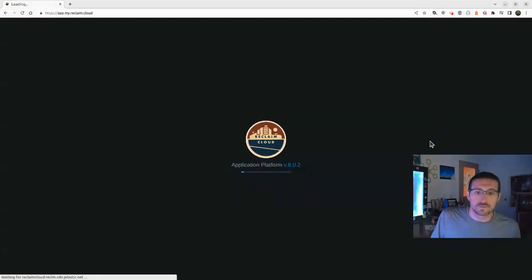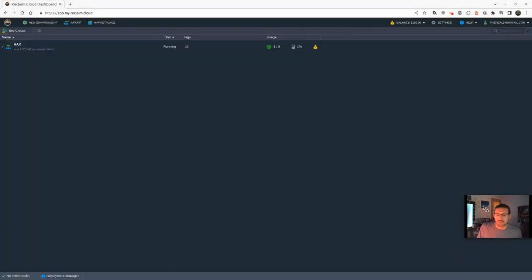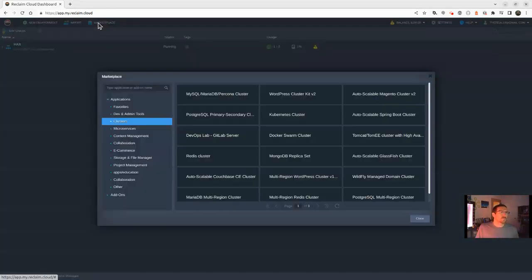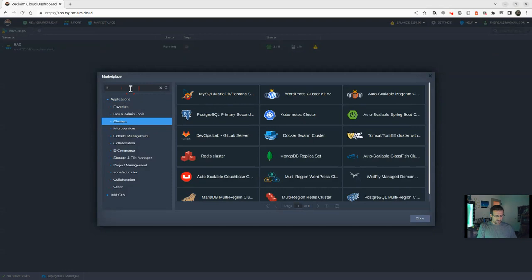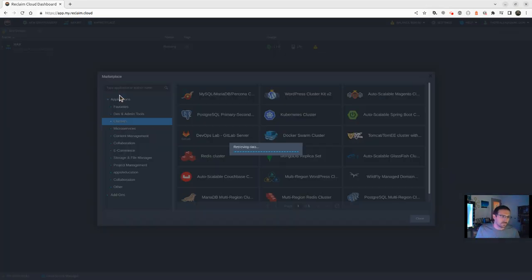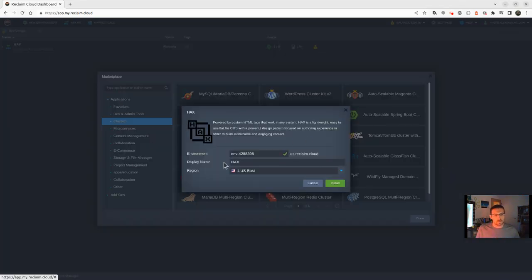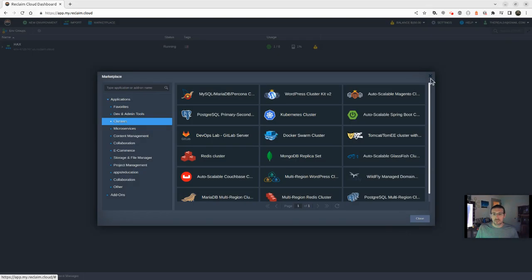I'm going to log in to Reclaim's cloud product. This is going to be available on Reclaim Hosting as well via one-click install. And so if I go to Marketplace and I search for HAX, it comes up and I can deploy it. Now I already did that, so we don't have to wait.